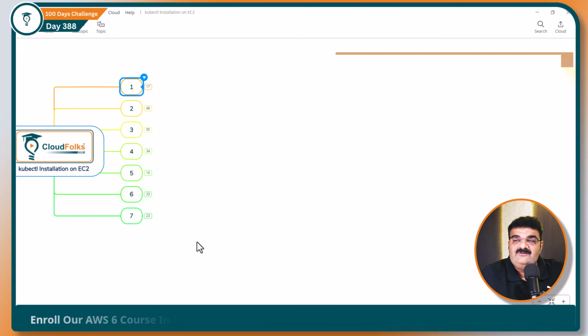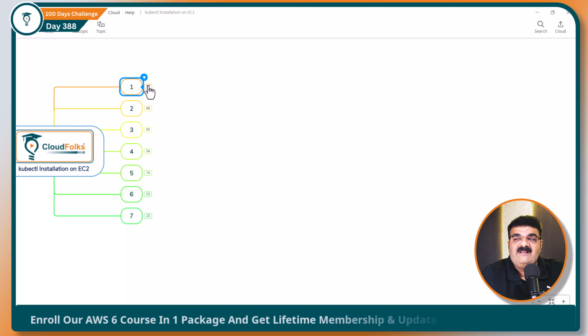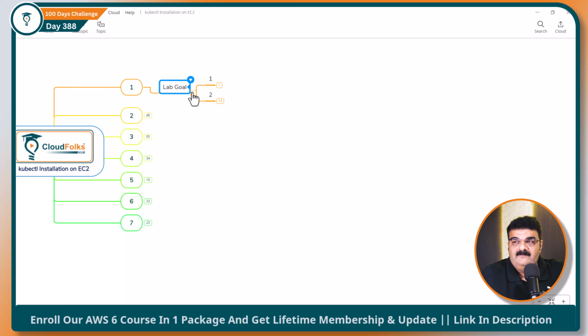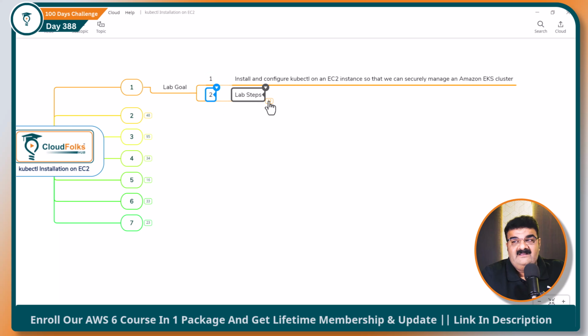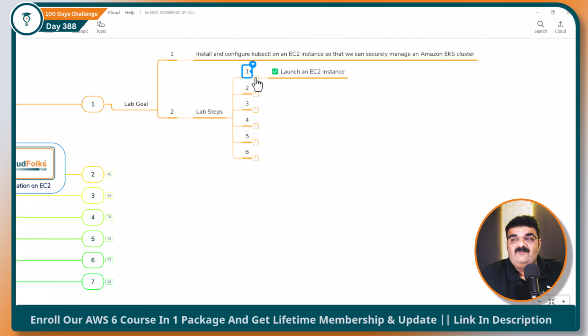I'm going to provide you step-by-step details using this mind map, and this is a complete lab. So let's start with the goal: install and configure kubectl on an EC2 instance so that we can securely manage our EKS cluster. Here we have lab tabs. We have a total of 6 tabs.